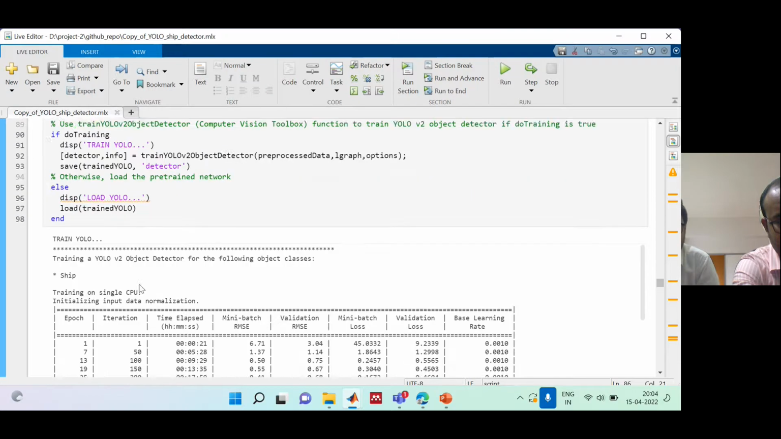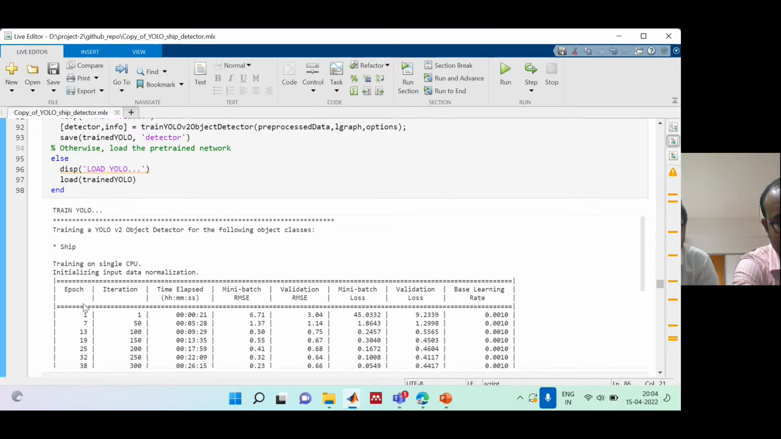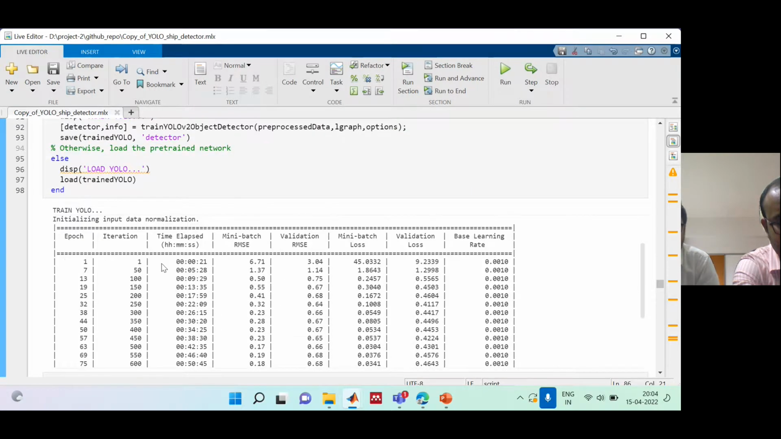This is the number of epochs, and this is the result showing here. In the first epoch, we are getting the mini batch value of 6.71 and validation of 3.04. The loss provided in the first epoch is 45.03, and the validation loss is 9.03. The learning rate was 0.001; we have fixed the learning rate to 0.001.